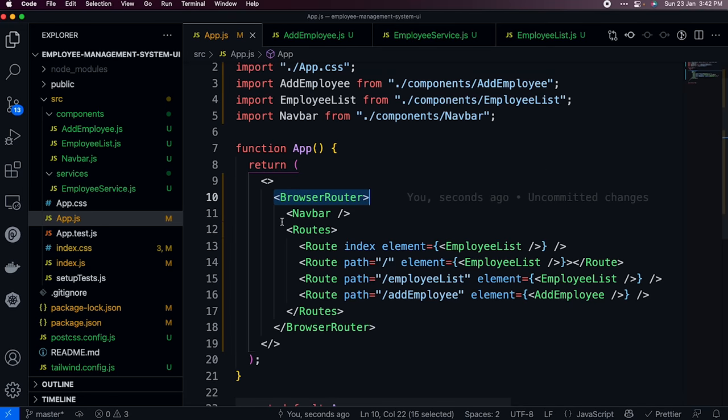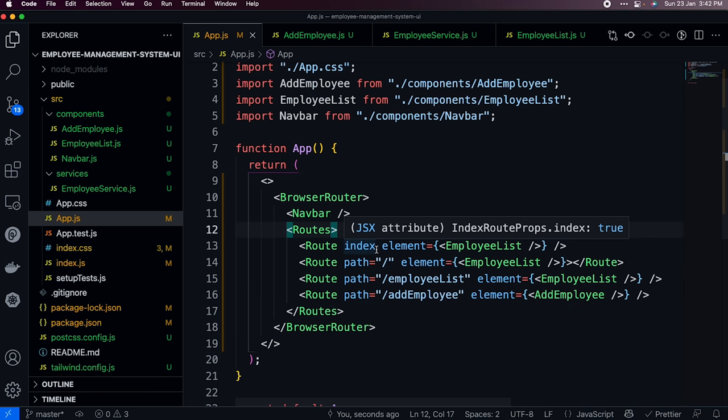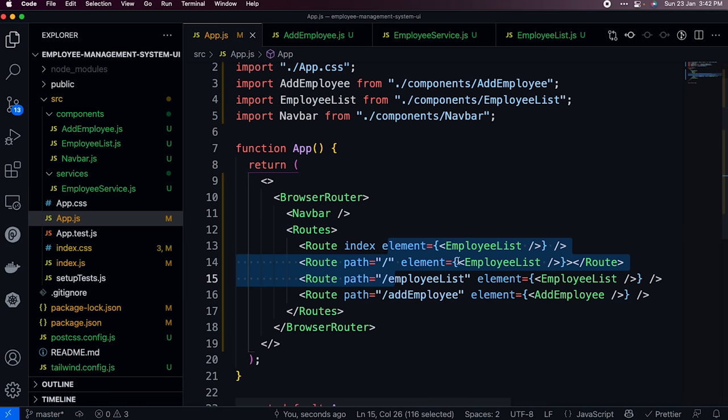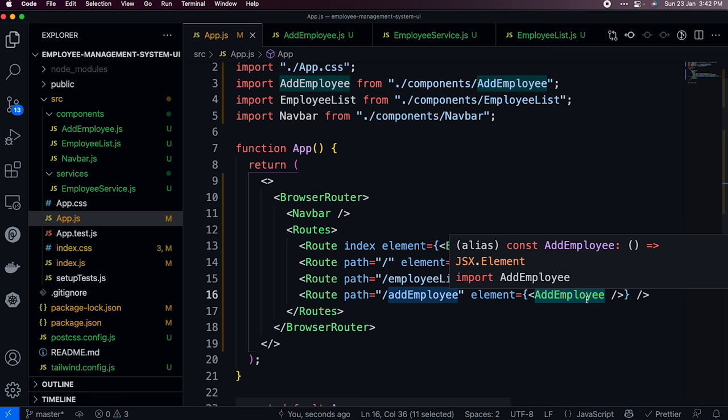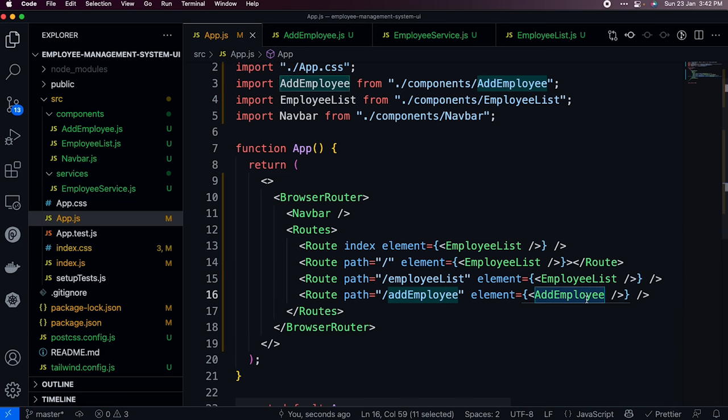Inside the browser router, this is a navbar that I want to show every time. After that, these are the different components that I want to show based on the routing that I have defined. So for the forward slash path, or the default path, or when there is an employee list, for all these three, I want to define my employee list component. And if the route path is AddEmployee, I want to call my AddEmployee component.